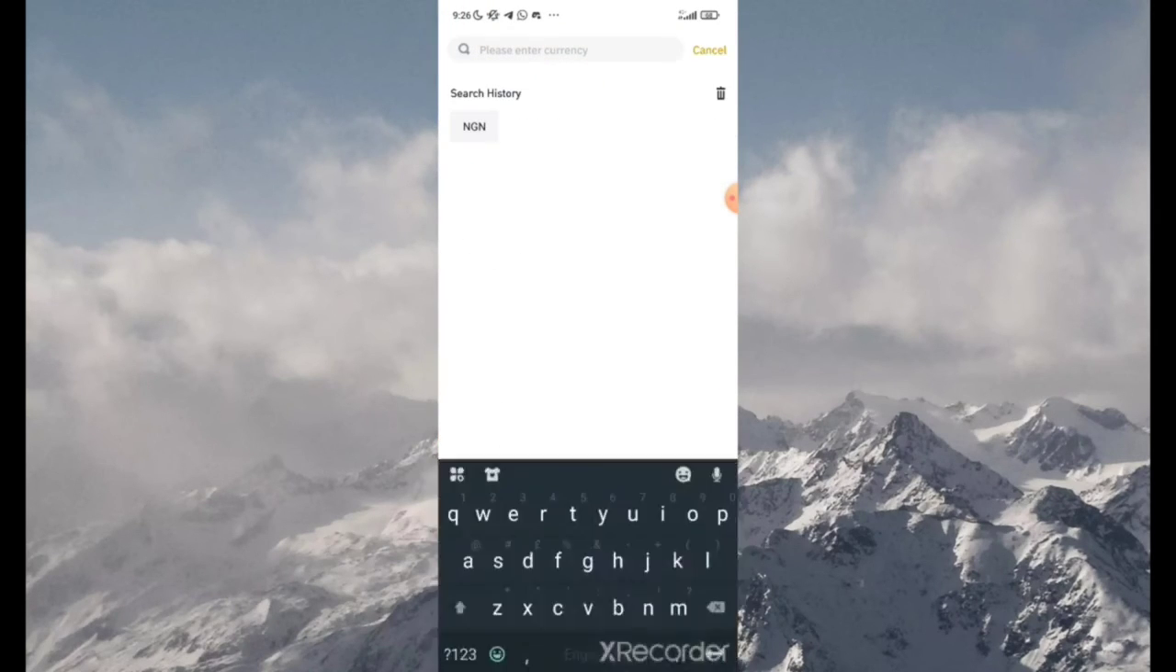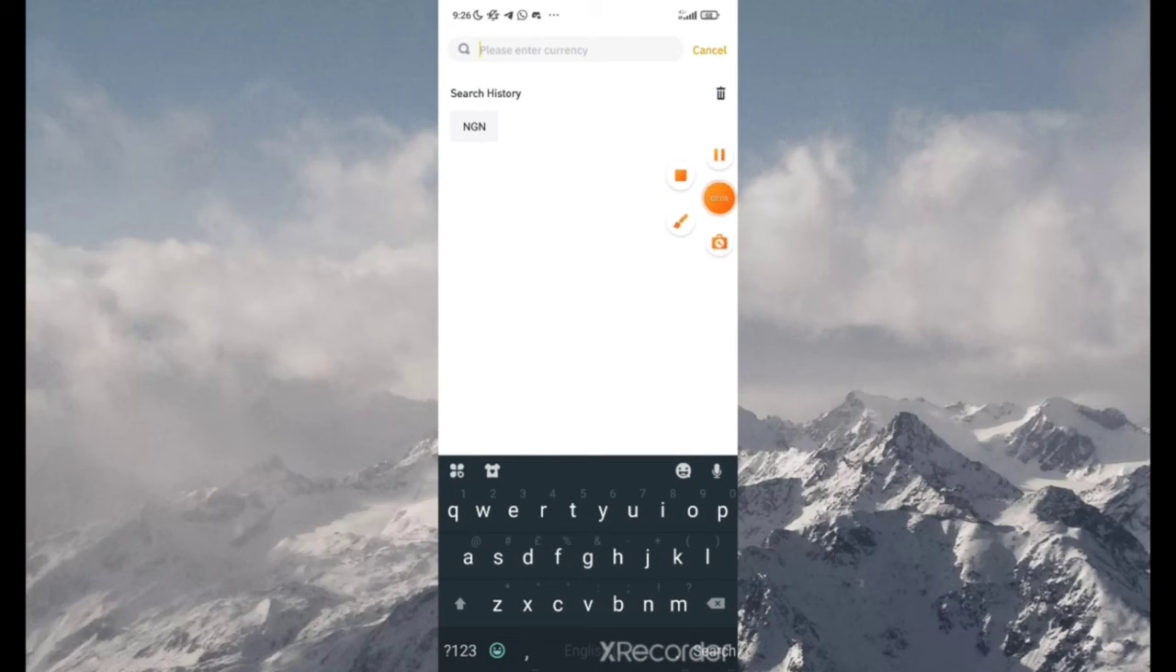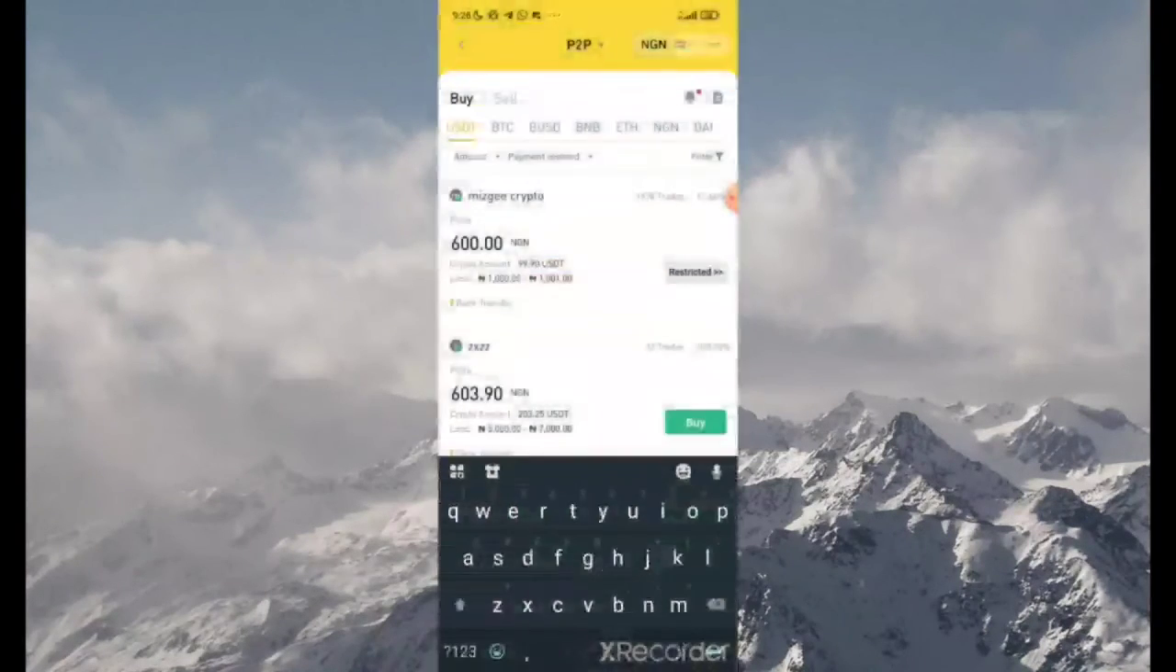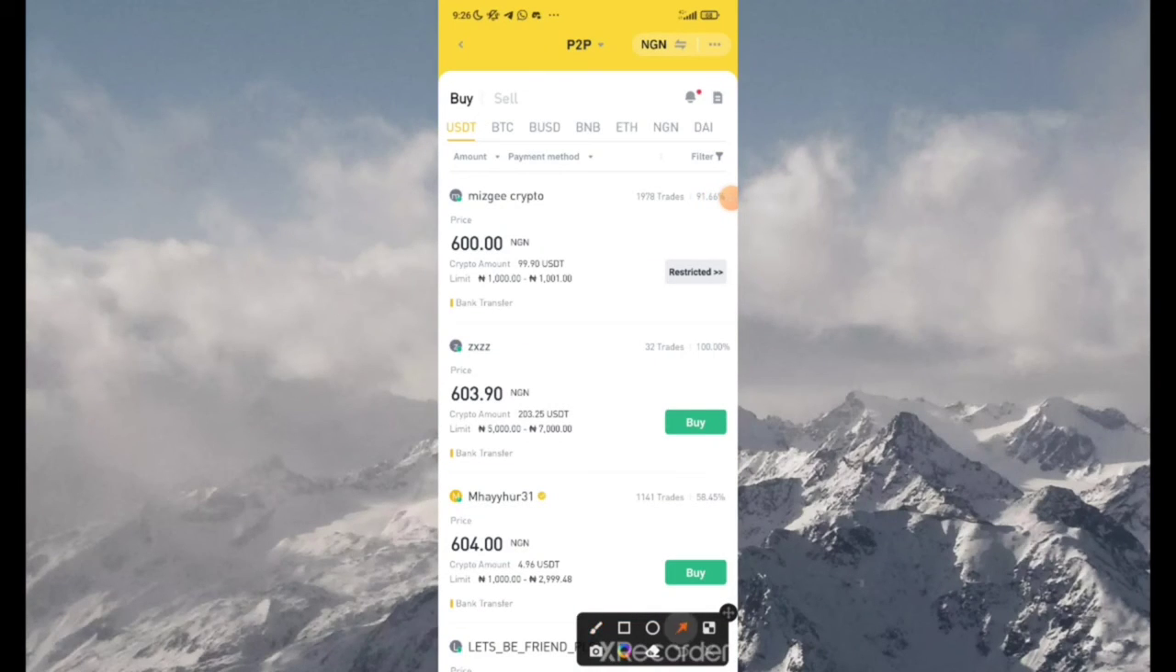Make sure you change this to your currency. You know I'm in Nigeria, so I have to choose Nigeria as my country. NGN, that's Naira. So click on NGN, just click on OK, click on confirm, click on OK, then click on sell. Hold on, I just want to click on sell. Click on sell here.